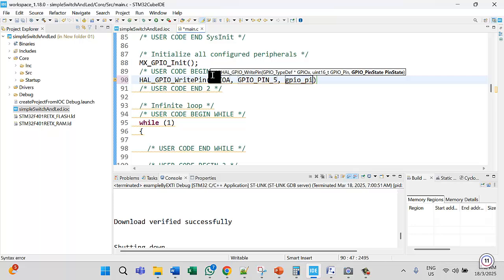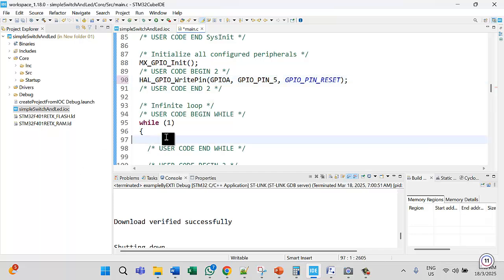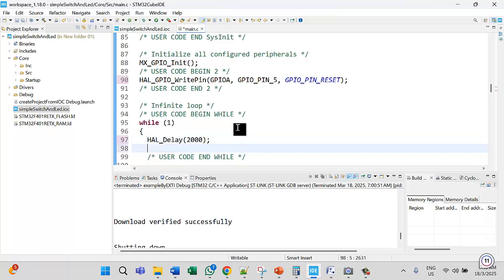GPIO_PIN_RESET, active low. Then here in the code, we can write HAL_Delay for 2000 milliseconds. Then after that we toggle the LED with HAL_GPIO_TogglePin. So again I will use GPIOA, GPIO_PIN_5.